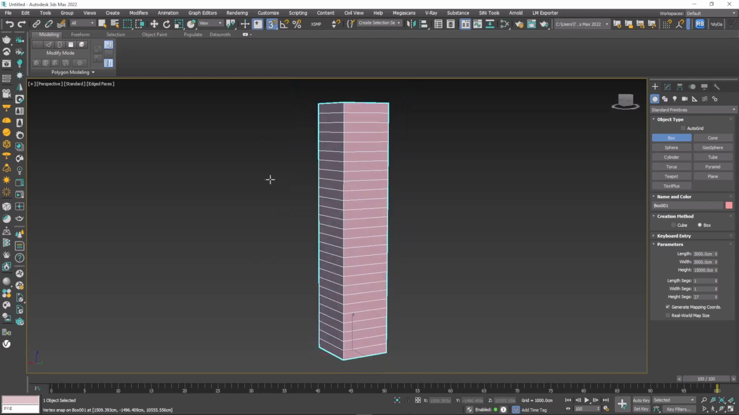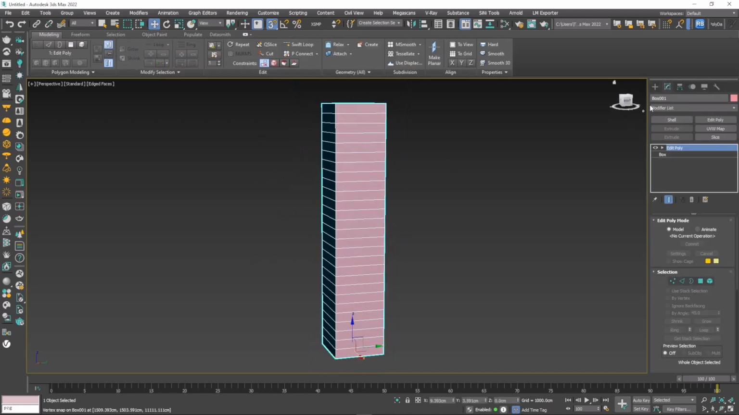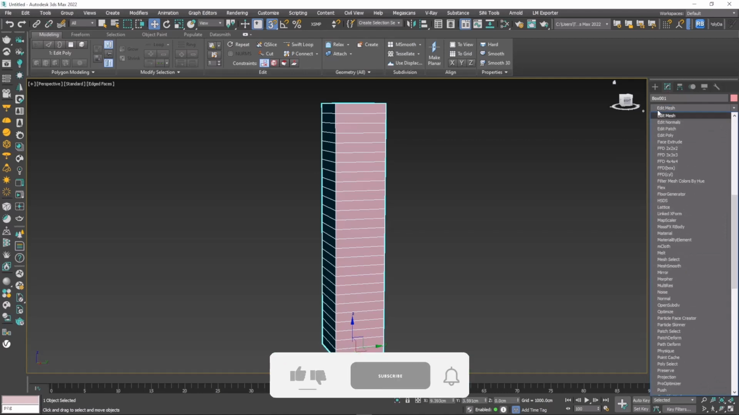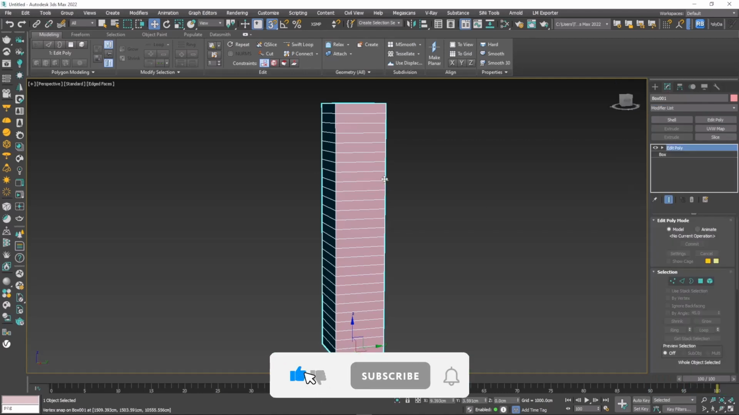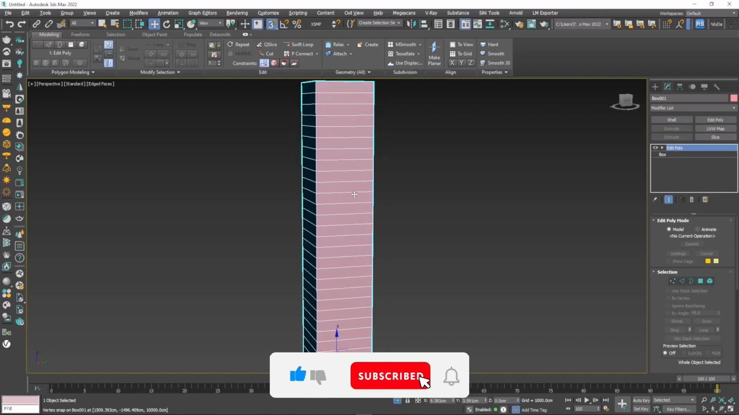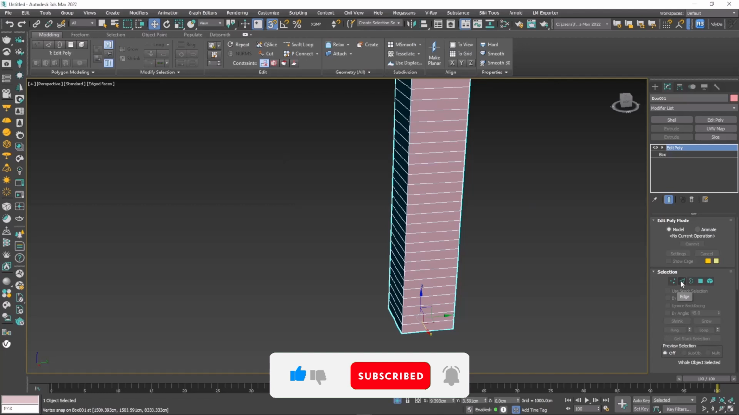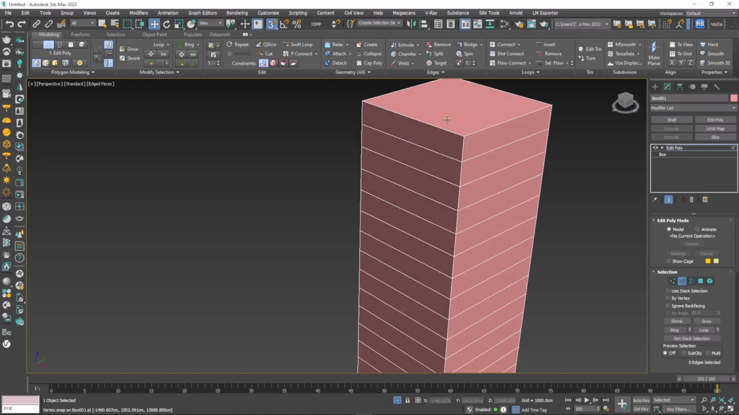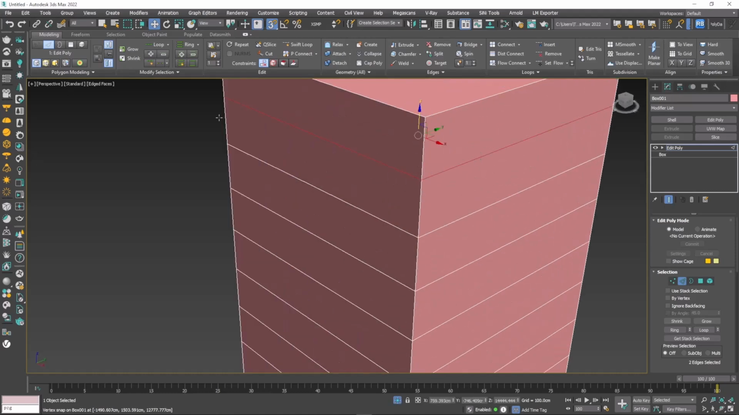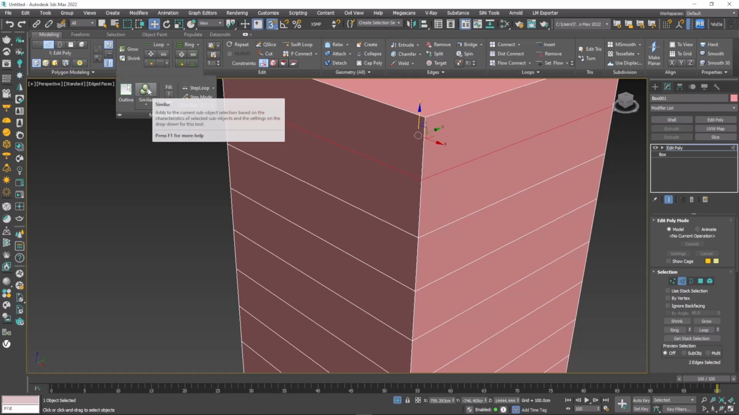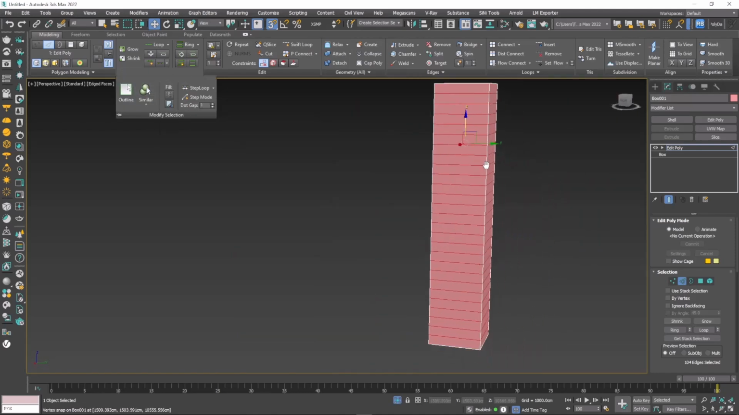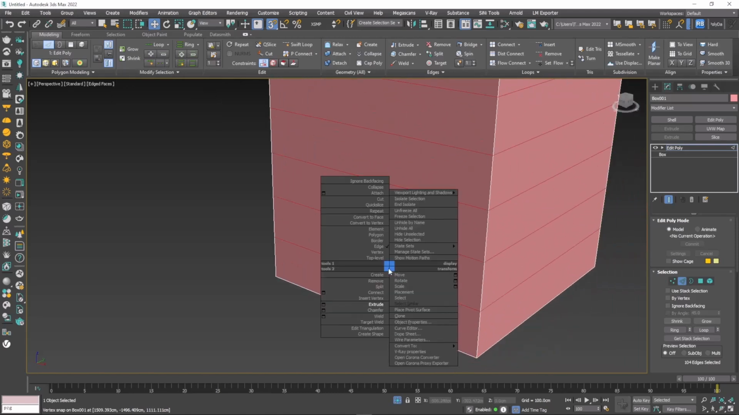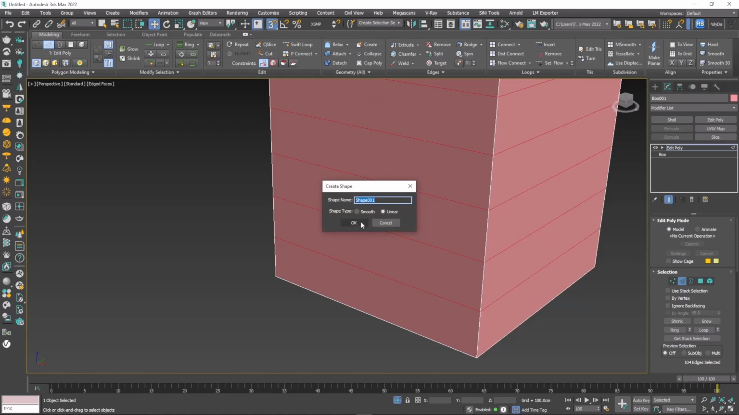To build that, I use Edit Poly in the modifier list. You can search, but I have a shortcut with Control Q. Okay, I use Edge and I want to select all of the edges. I can select two of them, and in the ribbon, in the first tab in Modeling, Modify Selection, click on Similar. All of the floors are selected. I use right click and Create Shape in linear mode and click OK.